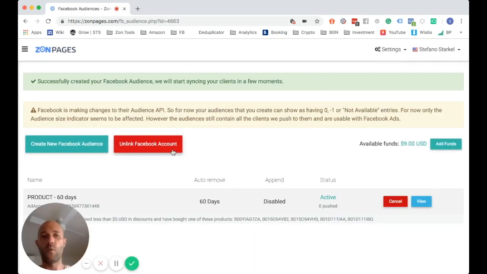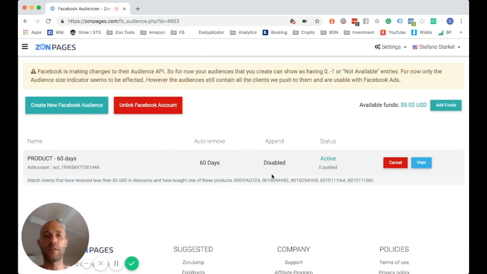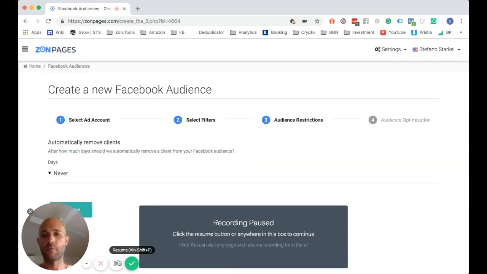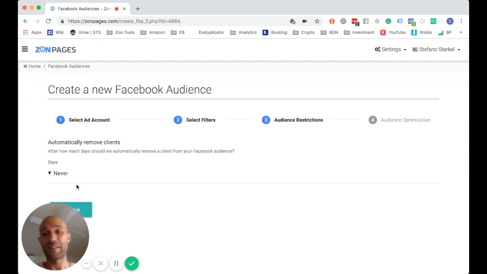Okay, and what you see here is product 60 days, append disabled, and status is active. Now I'm going to pause and create another one following the exact same process, a 15 days one. I'll go ahead and do it, and I'll show you soon. So here I am. I've done exactly the same as before. I named this audience product-15 days.